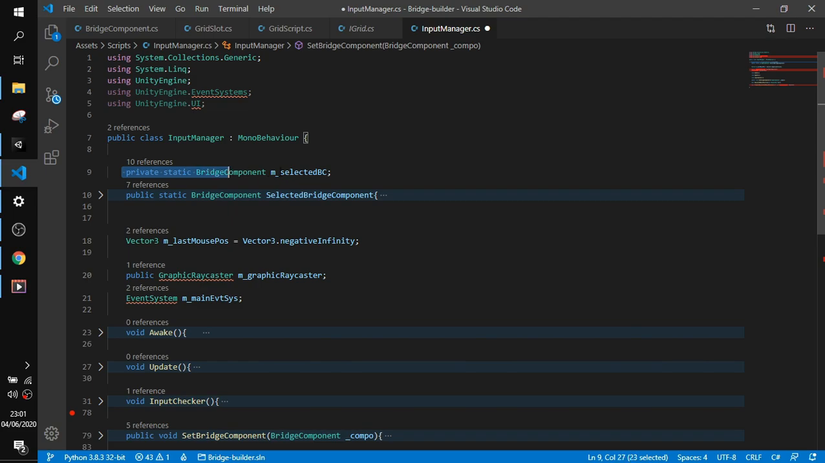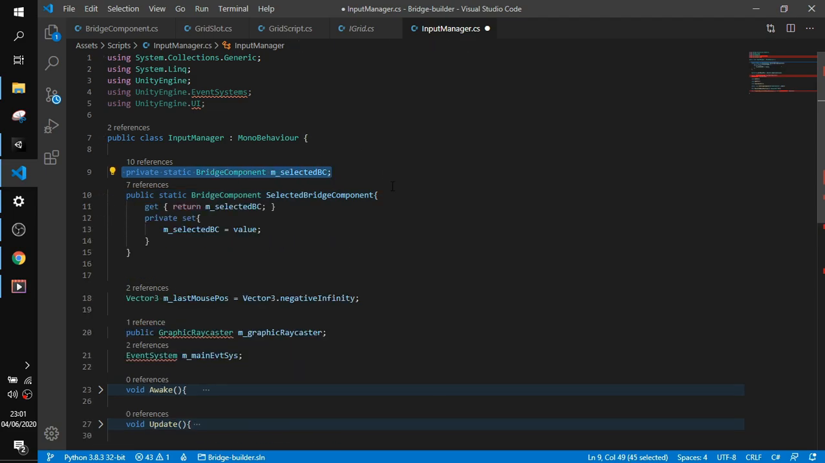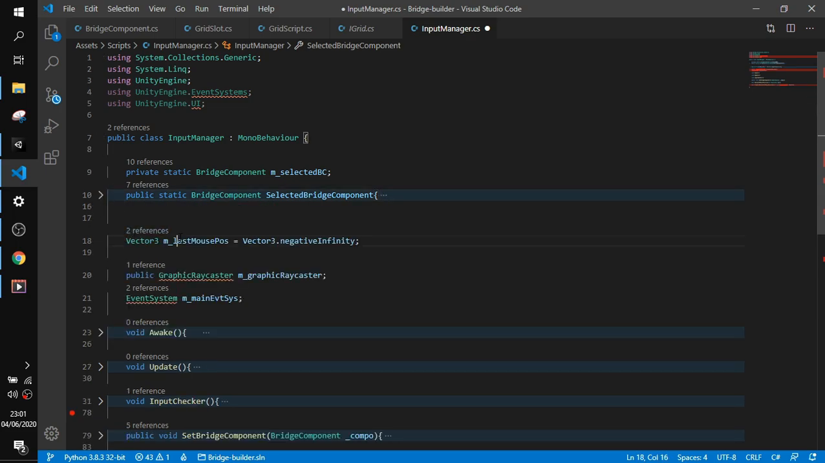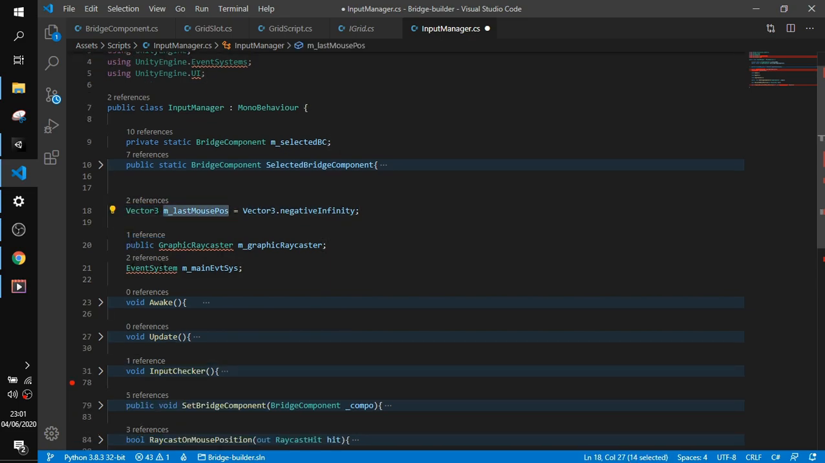First, and one of the most important parts, is this bridge component. That is a reference for the object the player is dragging. I've made a private field and a public property again, but you can do it as a simple public field. Down here we have a Vector3 representing the last position of the mouse on the previous frame. This is not needed, but I've made it so if the player doesn't change their mouse position, I can avoid calling unnecessary code.